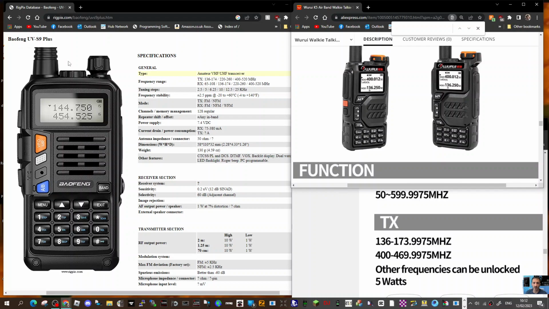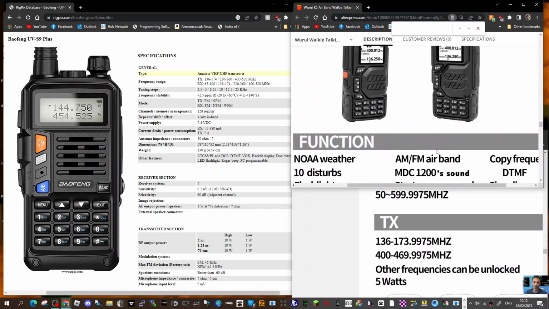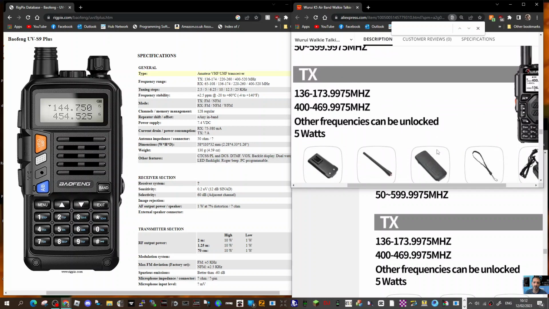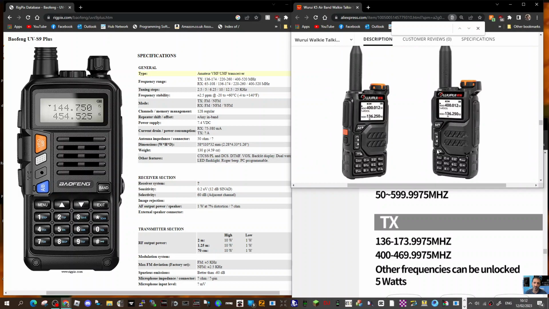Now, the UV9 is advertising that it's a 10 watt radio. Now, I don't think we've ever seen it do 10 watts, but that's what it is advertised as. The Wurui is a 5 watt radio, and you've got some specifications. Size wise, they're virtually the same size radio.